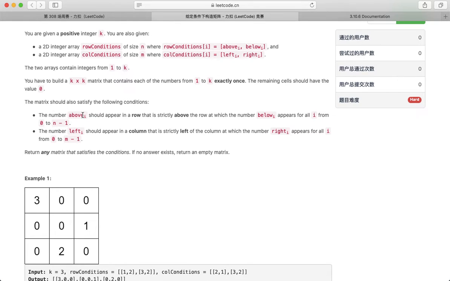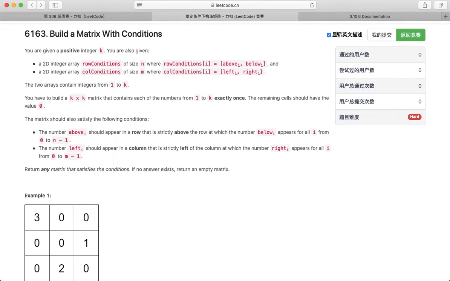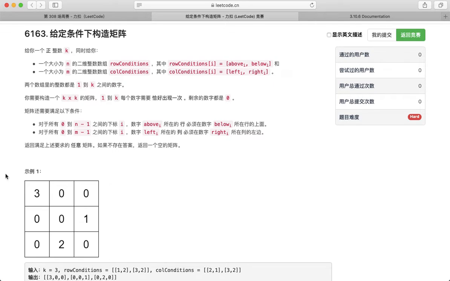The number above i should appear in a row that is strictly above the row at which the number below appears, for all i. Oh, that's kind of a convoluted sentence. Okay, so we have some conditions on the order of appearance in 2 dimensions. So left has to be to the left of right, and above has to be above the below.